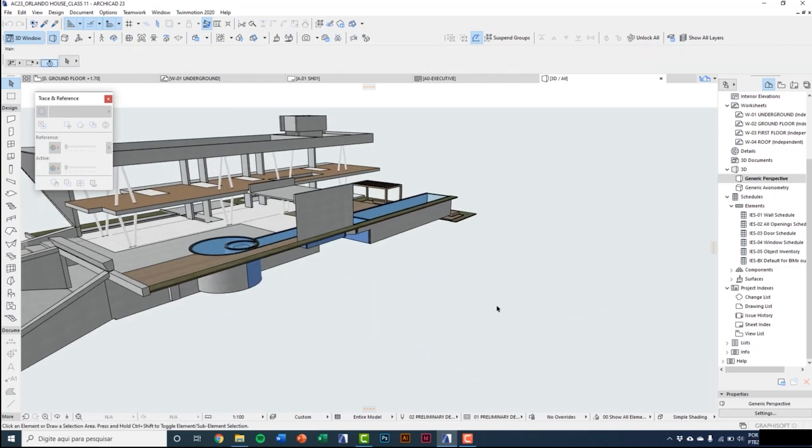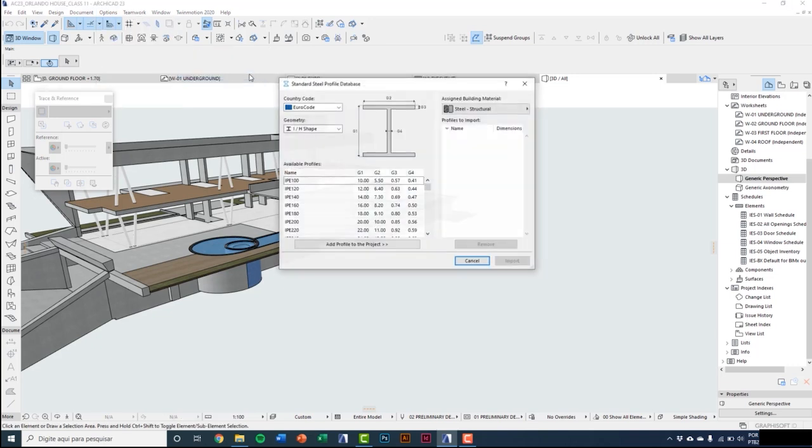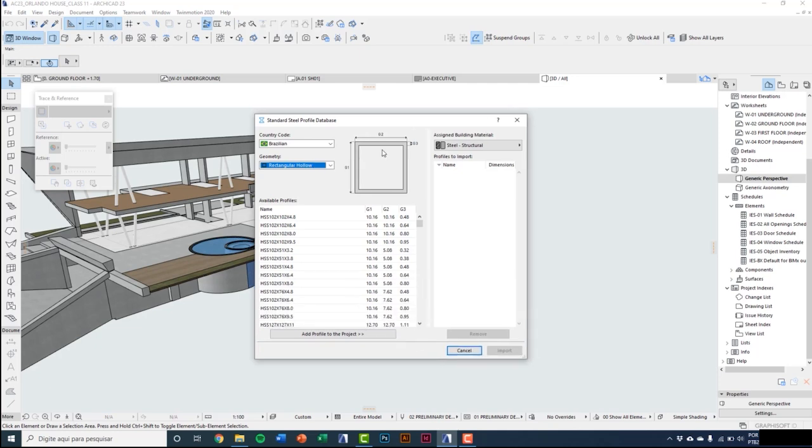Okay, the second method is importing a standard steel profile. Go to Options, Complex Profiles, Import Standard Steel Profile. There are patterns from several countries. Here I choose Brazilian industry. There are many shapes, different profiles, using rectangular hollow, for example. You can see the dimensions indicated in the figure as G1, G2, G3, and here in the list, the dimensions for each one.